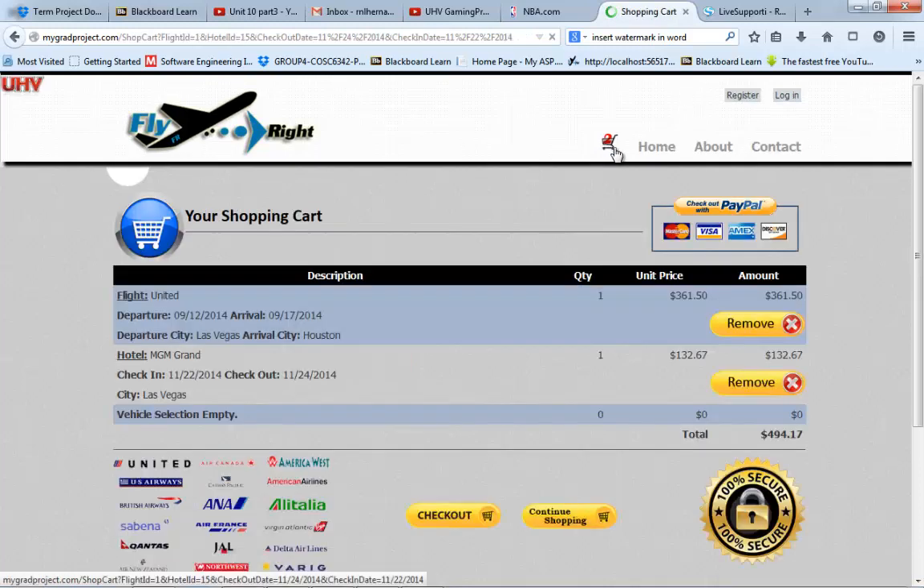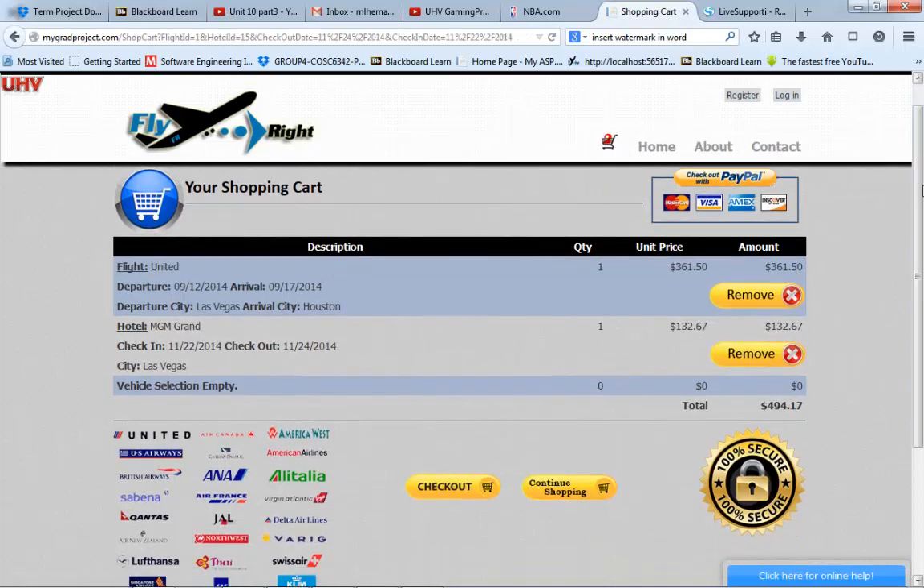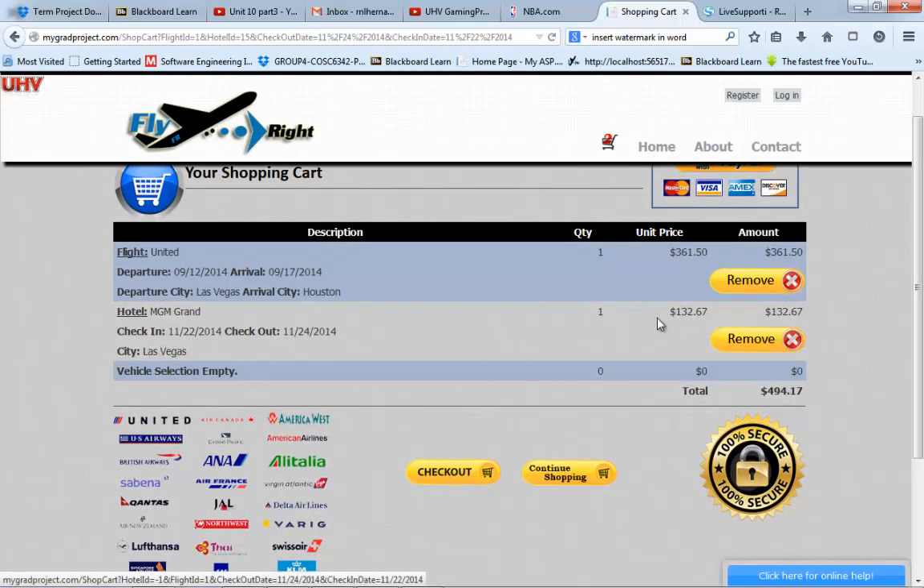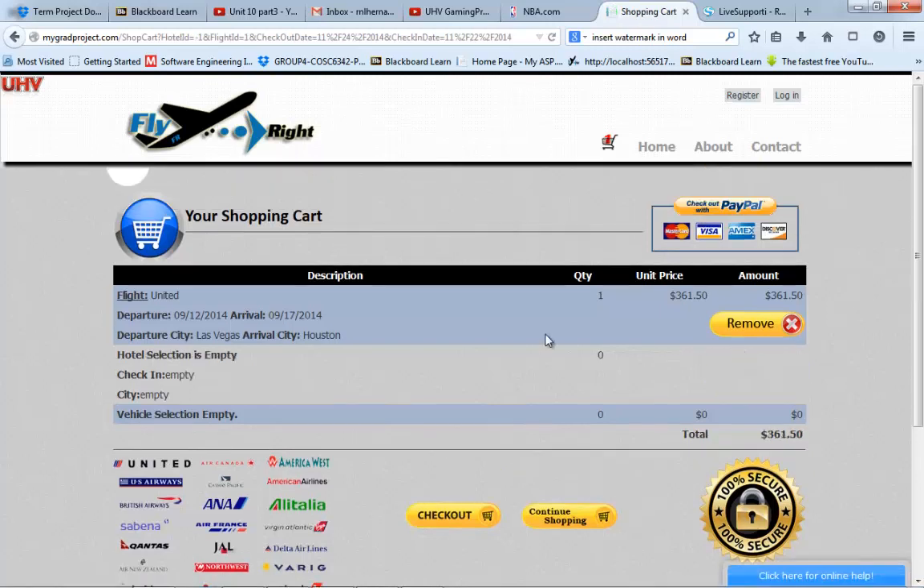So let's click on the shopping cart to see exactly what our selections are. As you can see, it'll give you a brief summary of what we have selected. We've selected to take the United flight from Las Vegas to Houston, and we've selected to stay at the MGM Grand. Of course, this doesn't match up because we're going to Houston, but we're staying at the MGM Grand in Las Vegas. But at this point, you could select to remove a hotel or remove a flight. So you could remove the hotel, and as you can see now, your hotel selection is empty.